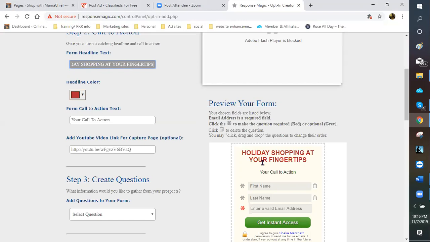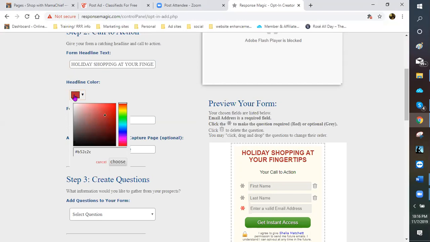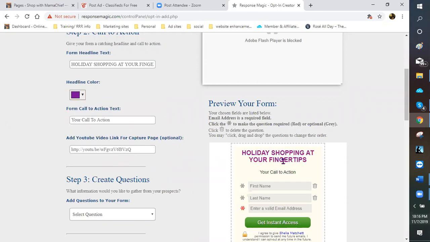And I want to leave it red. If you don't want it red, you can always come to your headline color. You just pick your rainbow color that you want, and then you just move your little mouse and you can see that the color changes as you get to it. I might actually do purple. I don't have purple. And then you're going to come down to where it says choose color so that it stays and you see your color changed. And check it as you go.